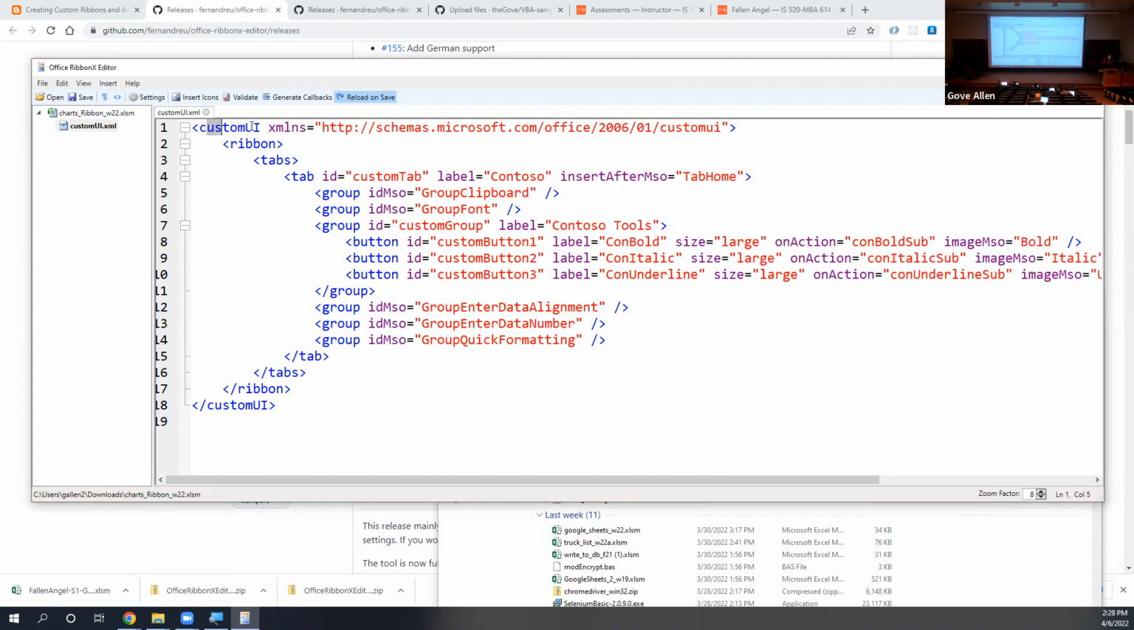So again, this says, hey, this is XML, so it's a structured document meant for machine to read, and this is a custom UI. We're going to be modifying something in the ribbon, so everything from ribbon to slash ribbon says, hey, this is something dealing with the ribbon. So from tabs to slash tabs, we're modifying the tabs.